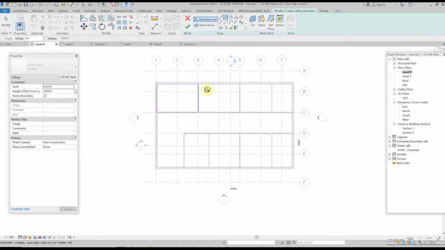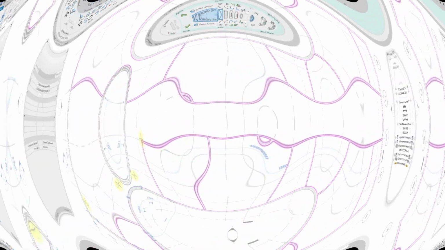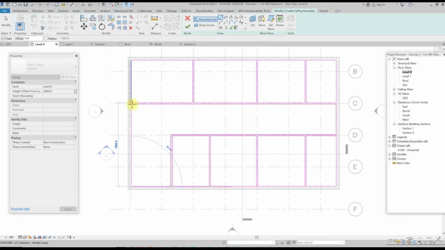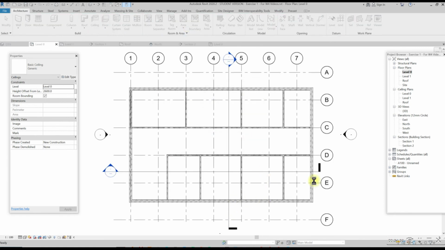Now in order to sketch a ceiling in this L-shaped area, we need to use line tools to do that. Select the beginning point, we now finished sketching ceiling for level 0. Once we have completed sketching the ceiling, select the tick and click on it to complete the task. Go to the section view to see if the ceiling has been drawn.